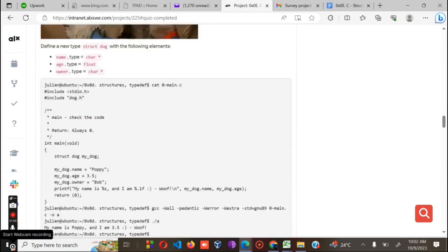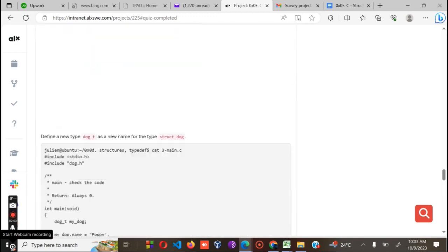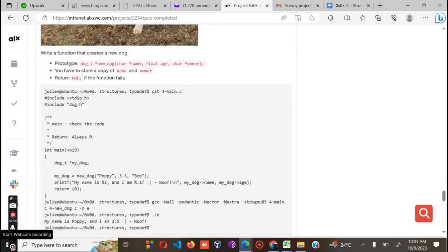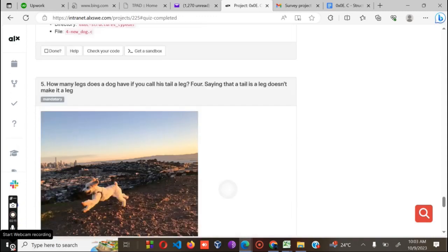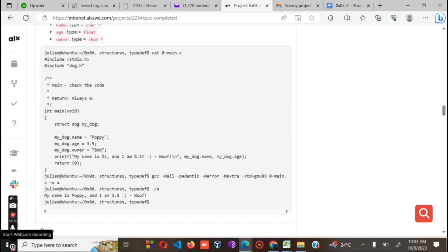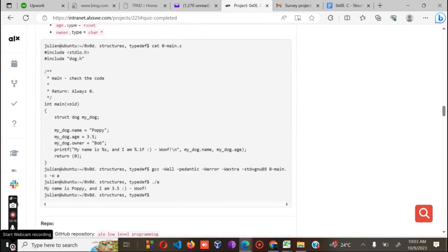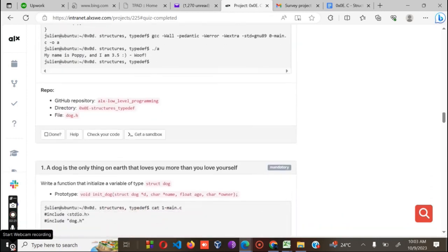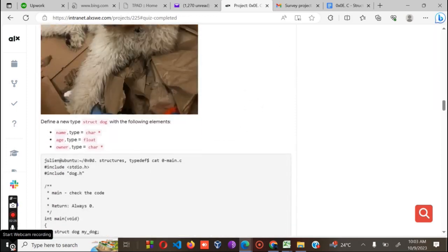Next part we have the mandatory assignment. So we have number 0, the poppy, number 1, 2, 3, 4, 5, only 5 numbers. So I will take the shortest time possible to take you through this particular assignment. Let's move to number 0, which is the poppy. Then we have define a new type structure dog with the following elements: name, age, and owner.